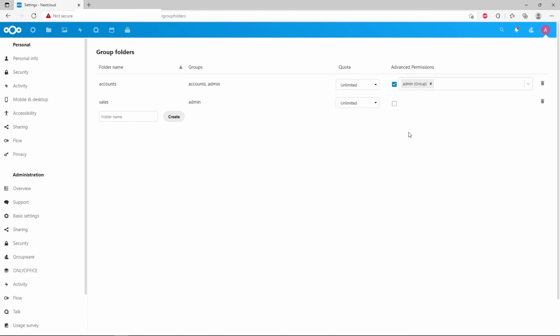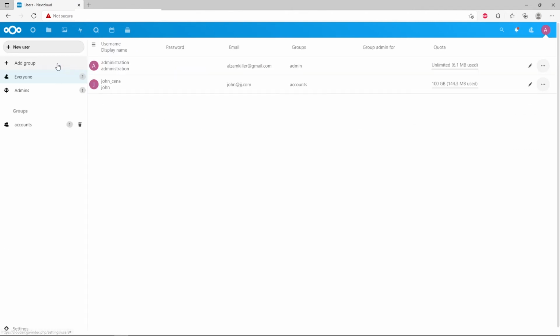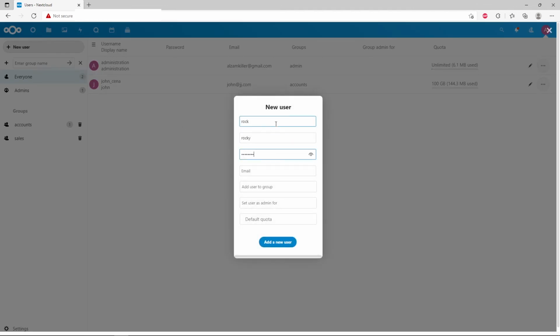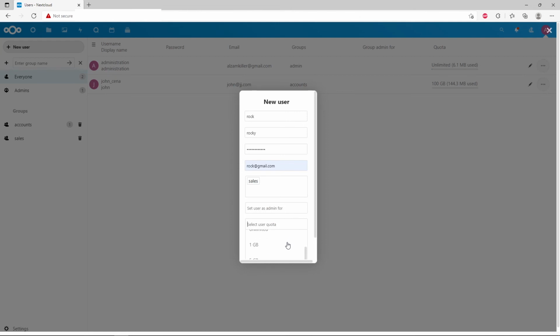Now for those of you maybe wondering how to add in the group permission, you can go inside here, users. Inside users, you can add a group, put in sales. You go to everyone, you see all, and then you just add user. Sales. Let's do 10 gig.